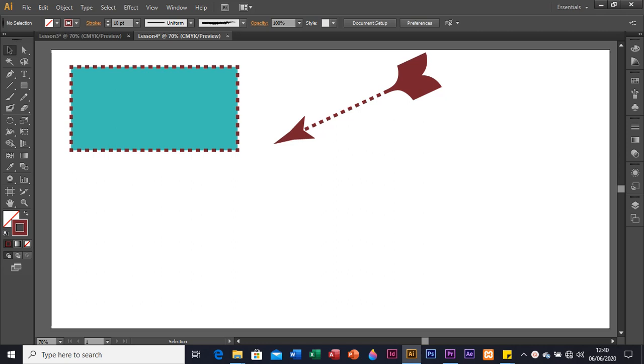Okay, in our previous lesson, we looked at how to work with fields and strokes, and this is what we managed to do in our previous lesson. So in this lesson, we are going to look at images. We are going to look at working with pictures and how to create a clipping mask.